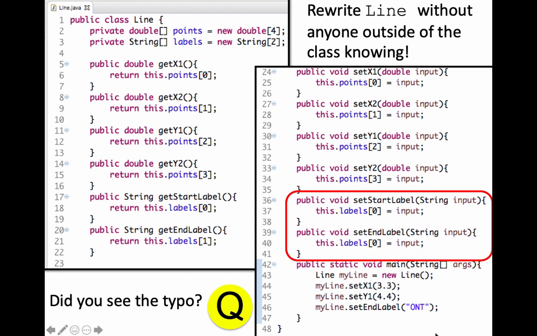And refactoring means that I'm going to change the underlying code, but I'm not going to change how someone interacts with that code. So I still want to achieve the same exact functionality. So any test cases that worked for my line class, those should still work for my line class after my refactoring. So I want you to try and refactor this code to no longer use arrays.